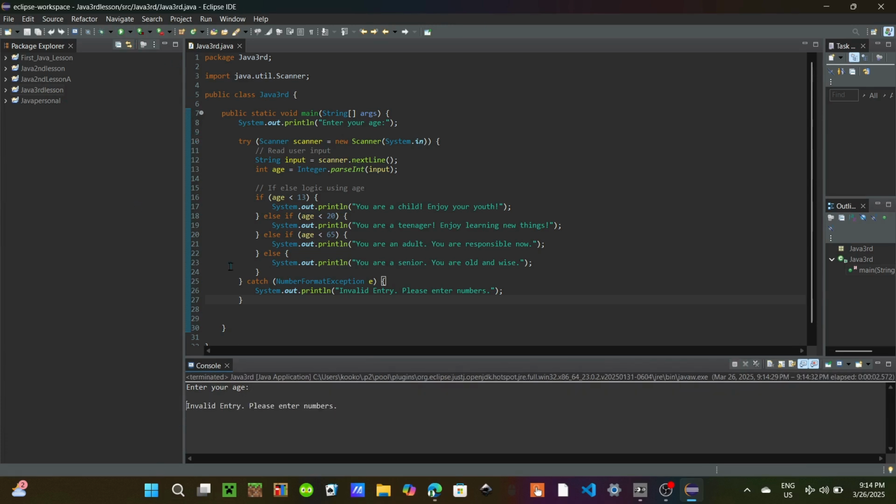Now we'll do another age. So actually, if you do nothing, it'll type invalid entry. I accidentally typed nothing for here. Now enter your age. 15, for example. You're a teenager, enjoy learning new things. And now we'll type, for example, 45 or 44. It's okay, we'll type 45. You're an adult. You are responsible now.